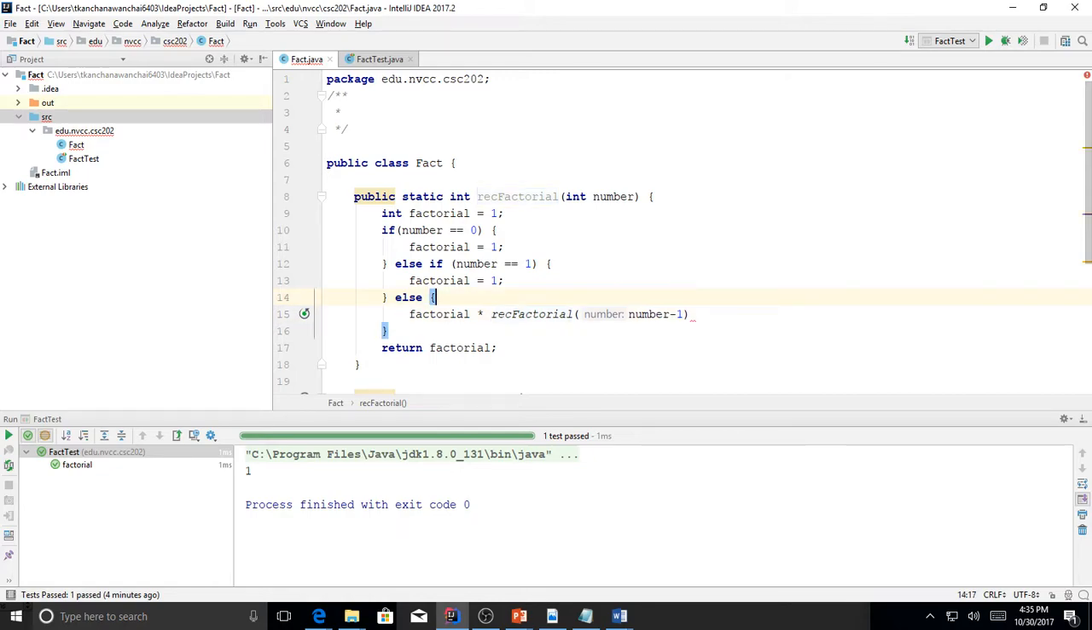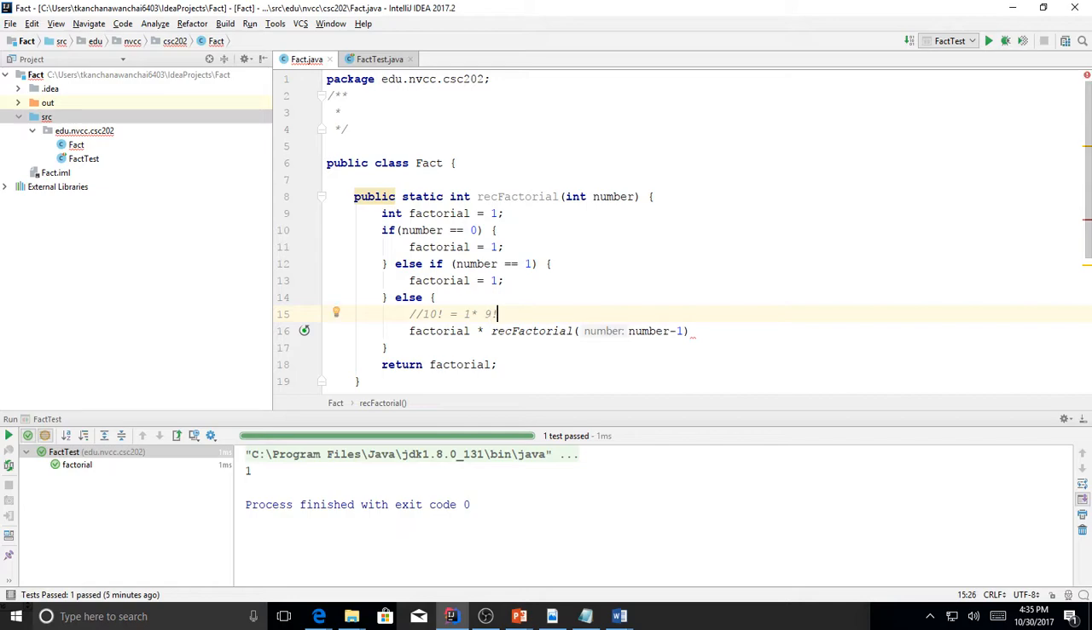If you write it in math, 10 factorial is equivalent to what? 10 times 9 factorial, right? Which is exactly like that. So factorial is equivalent to the number times factorial of the number minus 1. Because the number minus 1 is 9, and then you get a new factorial, right?